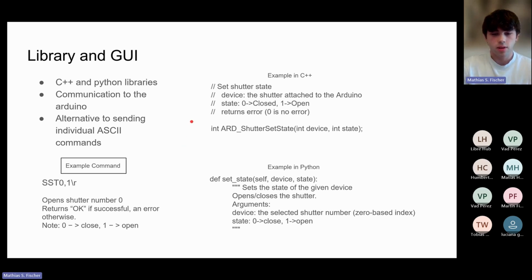But we also have the libraries. So in C++, this is the command here. And you basically give it the same inputs of the device number, which would be 0, and then the state, open or closed. And we have a Python library as well, and it's the same exact thing where you give it the device number and the state.